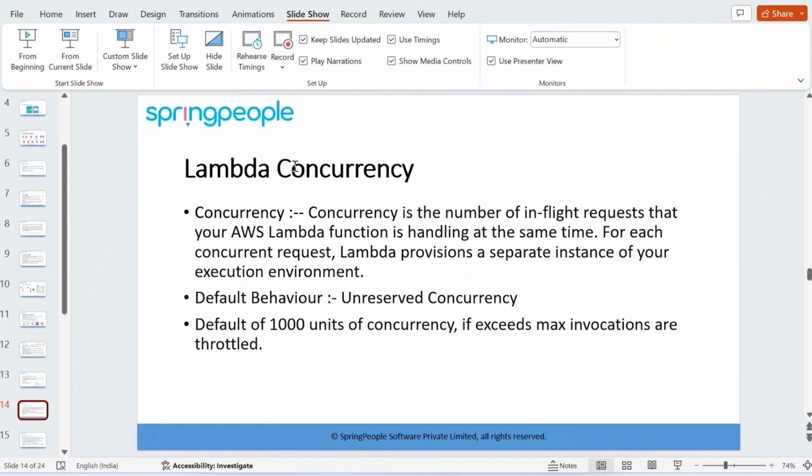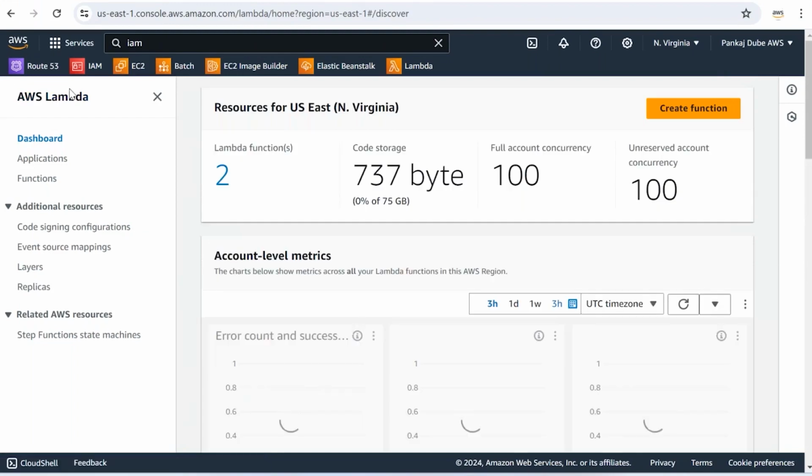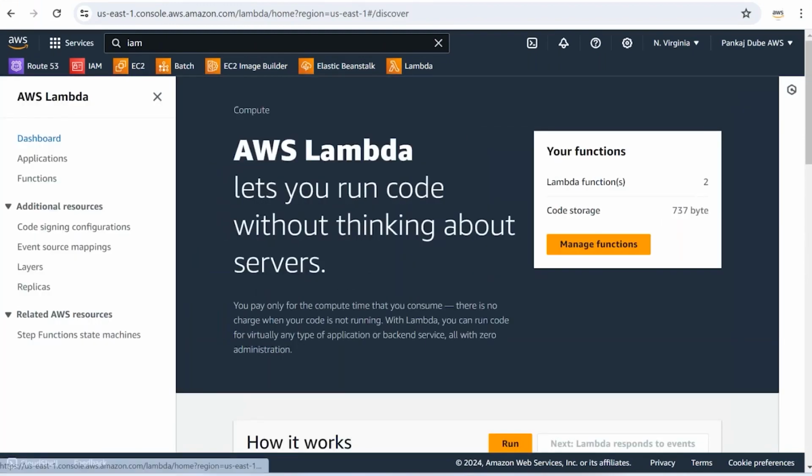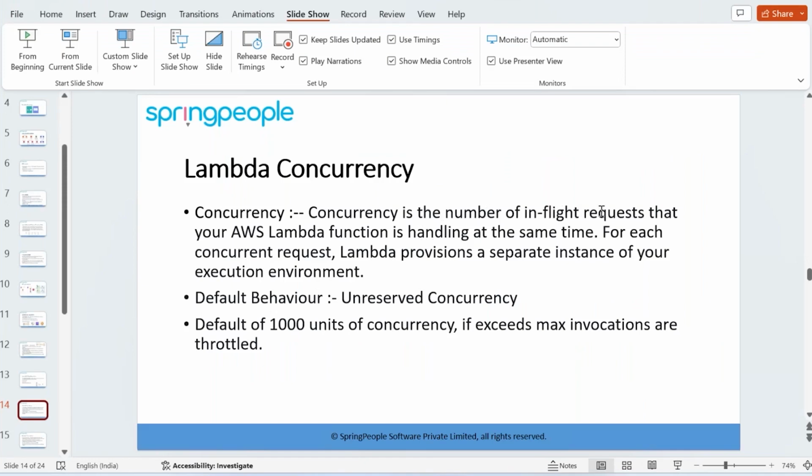Now next is the important part, Lambda concurrency. So what is meant by concurrency? It is the number of in-flight requests that your Lambda function is handling at the same time. So if I go to the Lambda dashboard and click on AWS, here you see full account concurrency. At a given time in the North Virginia region, 100 concurrency units are present to run requests. So only 100. Even if you have 10 functions, there will be only 100 concurrency units to run your functions. So this is the number of in-flight requests that your AWS Lambda function is handling at the same time.